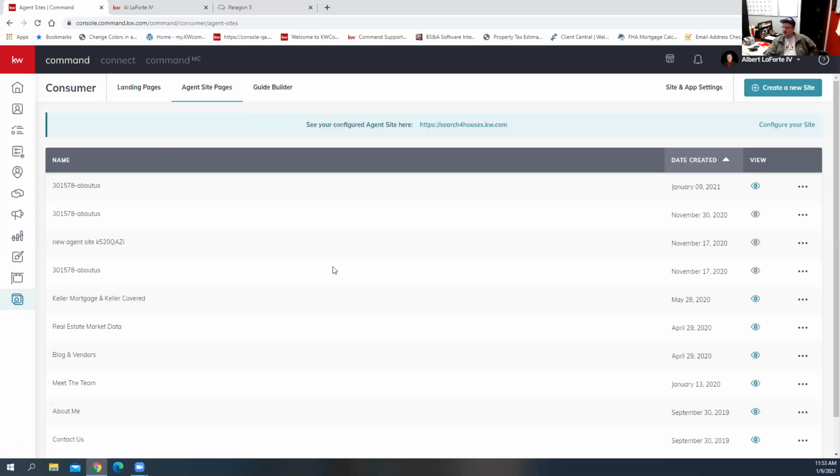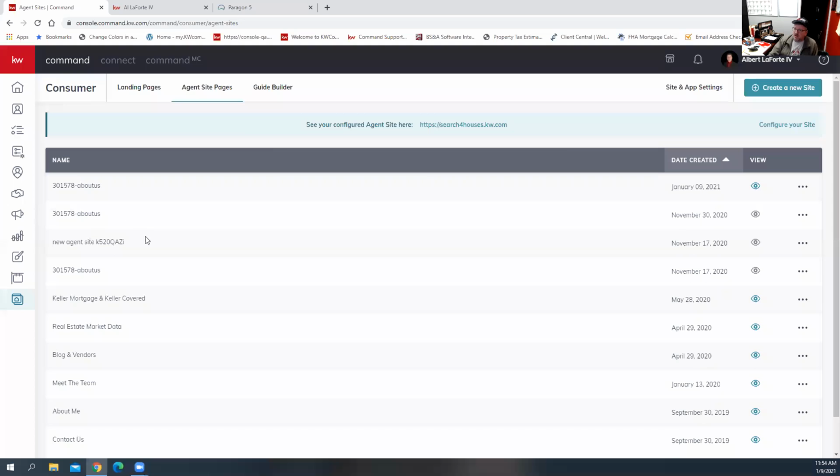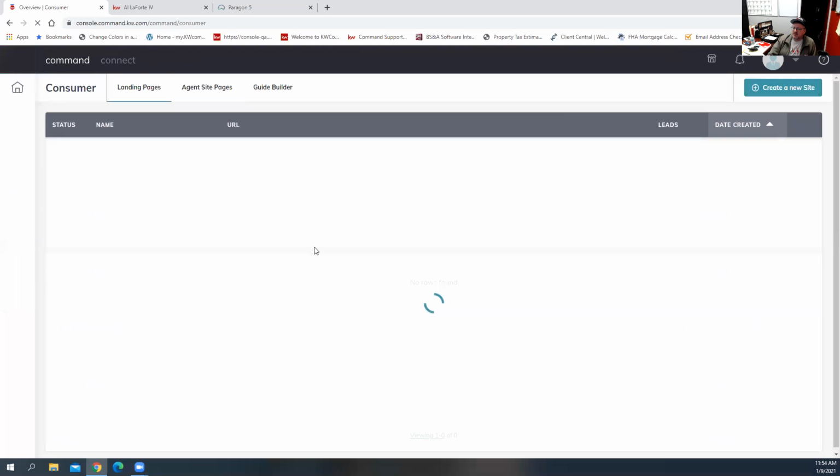So to actually create a page, all you have to do is click, I wish they'd say create a new page, but they call it create a new site. So you click create a new site, and where would you like the page to be displayed? On your agent site, being an agent site page, or as a standalone page, meaning as a landing page, okay? Now, the thing with landing pages is they all have URLs. So let me see if I've got one here. Let me get back to the landing pages.